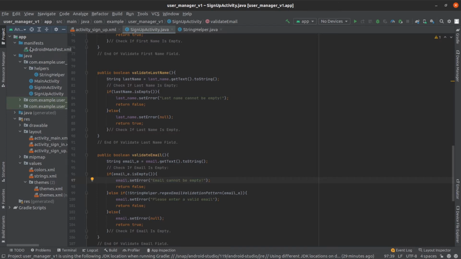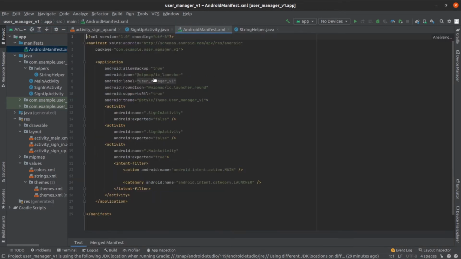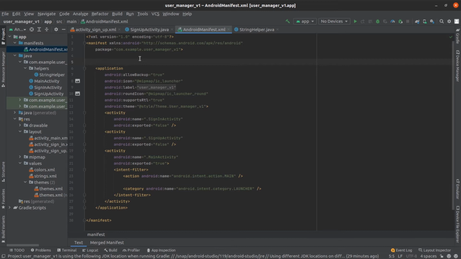So I'm going to open the manifest file, which you're going to find under app and then manifest, and then if I double click there, it needs to open this application. So here at the top of where it says application, I'm going to paste in that permission that we just copied, which is that one there.